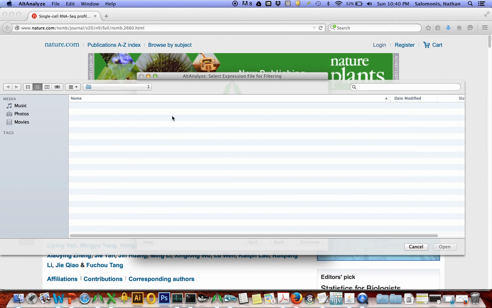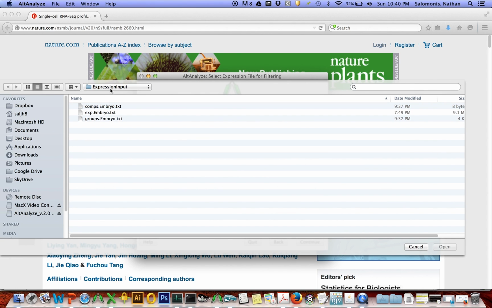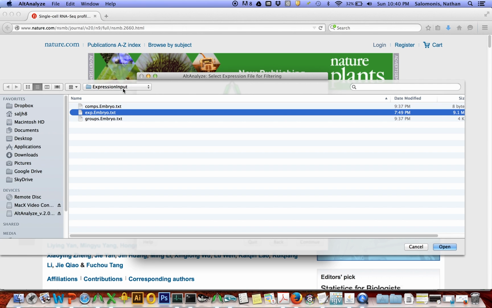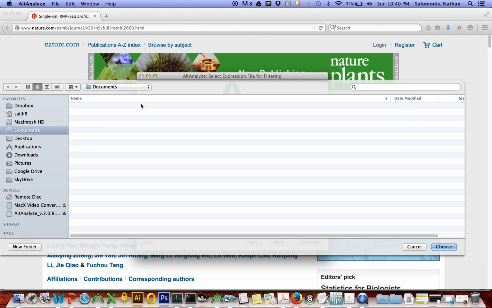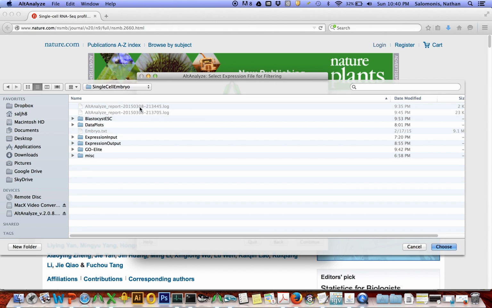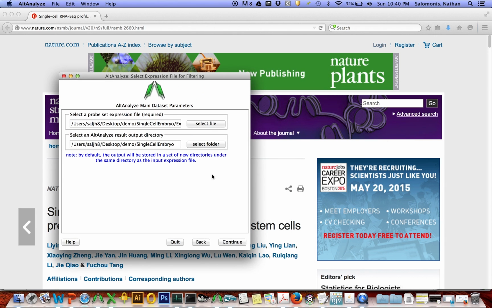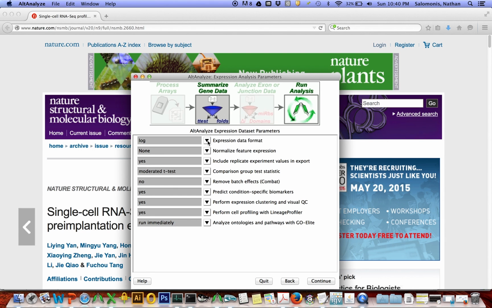I'm going to select the folder that contains my expression file. In this case, I have this expression embryo.txt file. And the output directory is this single-cell embryo directory, which I've already created. Now, I could have also selected the text file that was in here, and it would have created some of these other subfolders. Next, I know that my data is not log. It is actually non-log data, so I'm going to select non-log. The rest of these default options are fine.